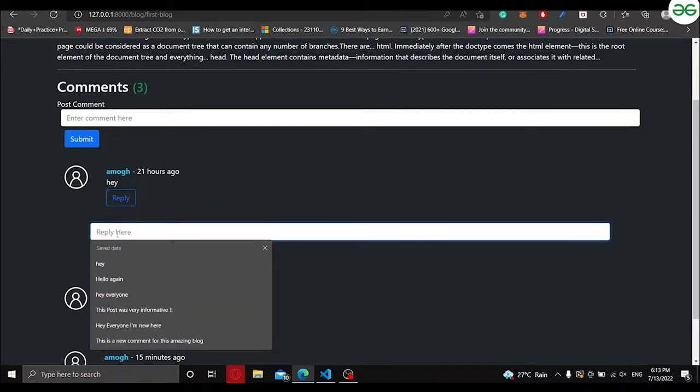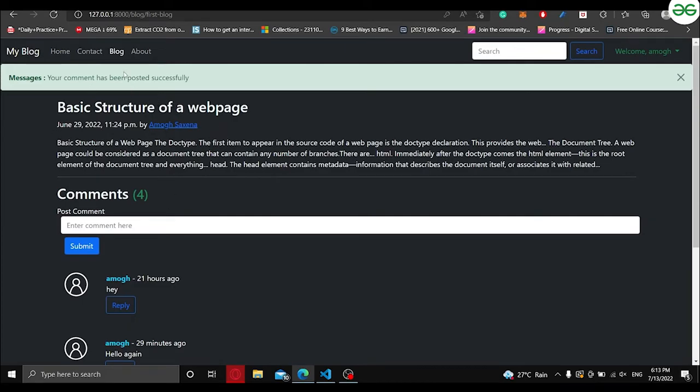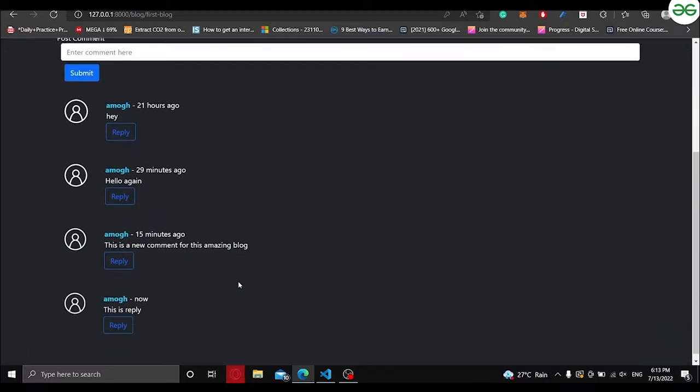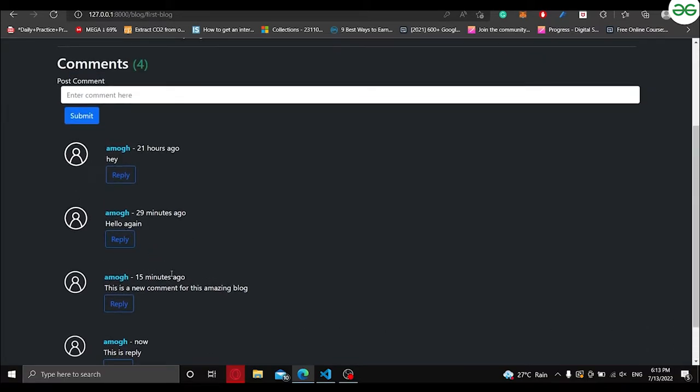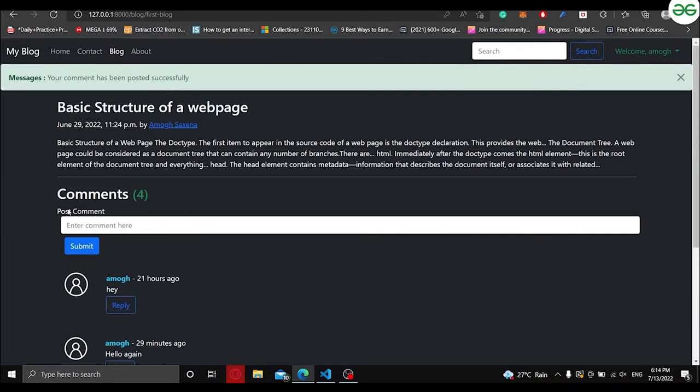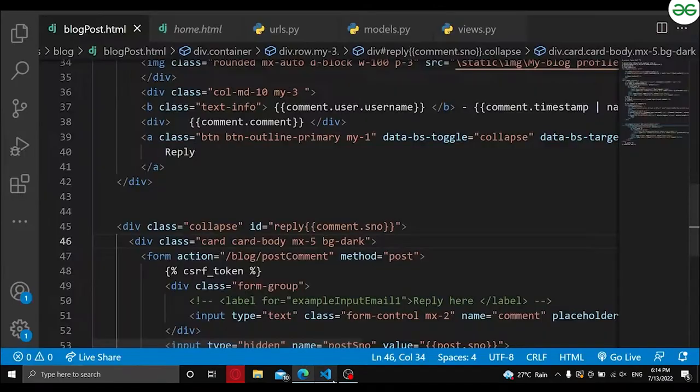Let's see whether our reply is working or not. This is a reply. Okay, it says your comment has been posted successfully. So right now you can see that our API is working for reply, but we don't want that. We want that if I'm posting any reply, it should come here. So for that we have to make a few changes.